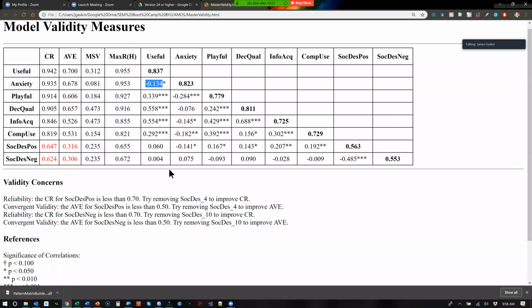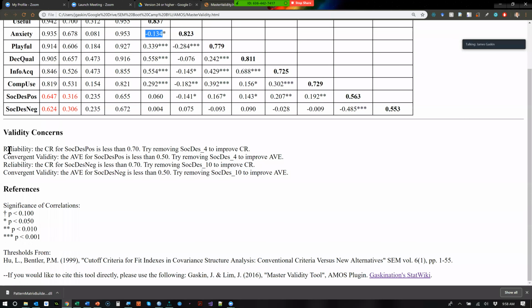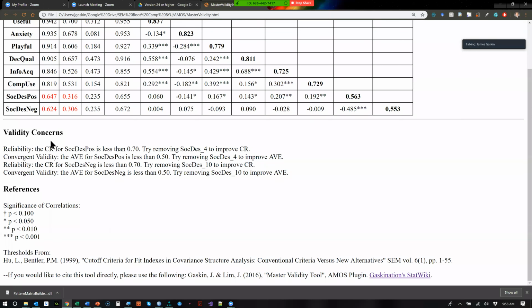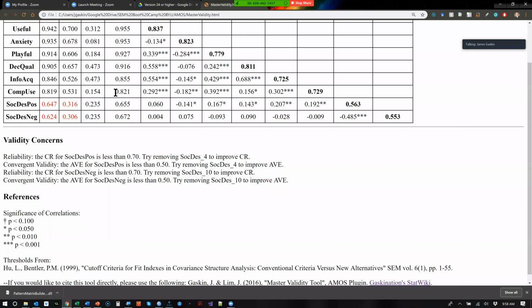For some reason it's not working, so we'll have to troubleshoot that offline. You'll notice in this plugin, it gives you some output, the concerns. There are no discriminant validity concerns. So we're good. If there were, it would have highlighted them in red.